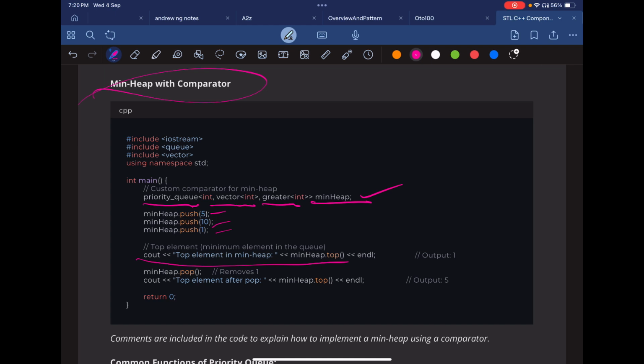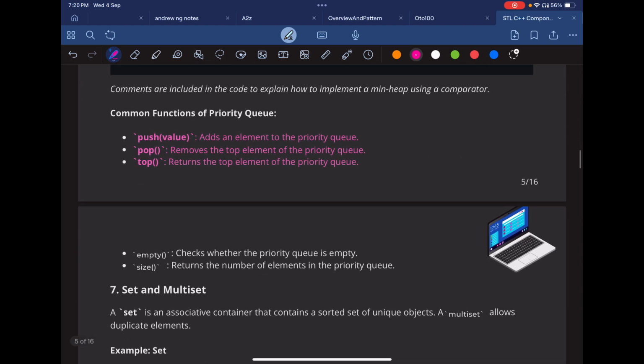When we are printing the top, we'll be getting 1 because it stored the smallest element at the top. Now we are popping, then again we are printing the top, we will get 5. So 1 will be here, 5, then 10. So when 1 goes out, 5 should go there because 5 is smaller than 10. So this way we can customize it.